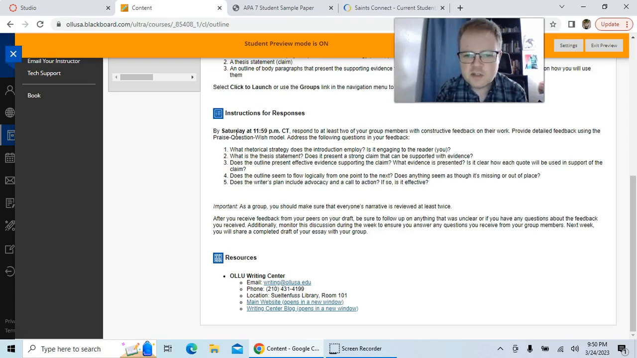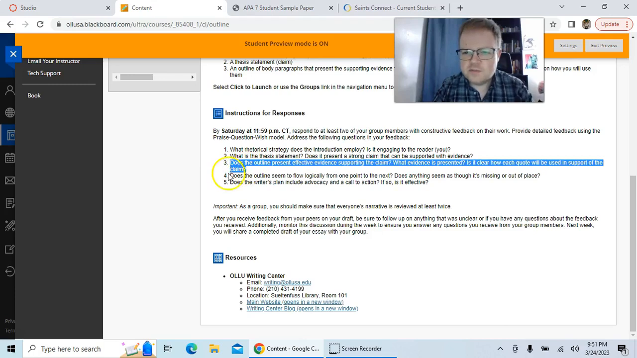What's the thesis statement? Does it present a strong claim that can be supported with evidence? So if you can't figure out what their thesis is, then you should point that out. It should be extremely clear, because there should be one sentence, probably the last one in their introduction, that says, I support this because of this, this, and this. Does the outline present an effective evidence supporting the claim? What evidence is presented? Is it clear how each quote would be used to support the claim? So, yeah, you should be able to tell that pretty easily.